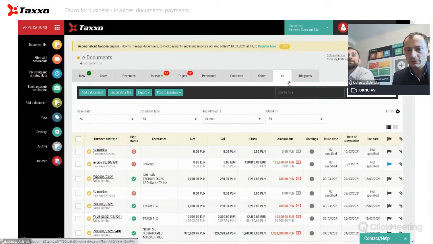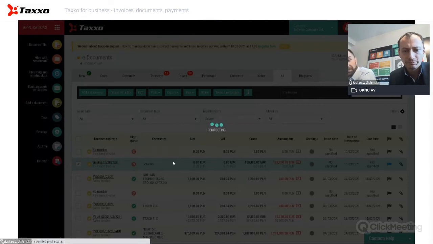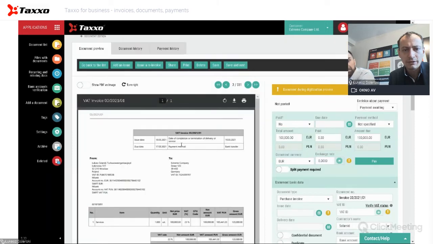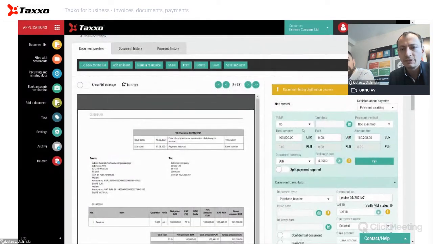Okay, so maybe we can go to one of the files, right? Okay. So basically, we have a purchase invoice uploaded before, and you can see the screen of the invoice that you uploaded, and also on the right you can see the description. So the system itself can do it. It can take the data from the image and input it to the data on the right if you have the digitization package online.